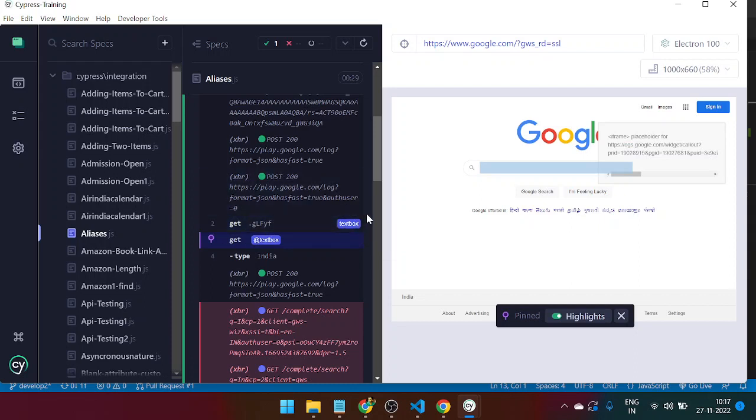The intention to learn aliases at this moment is that we are dealing with the intercept command, and for the intercept command we have to use it like this. So let's move to intercept now.